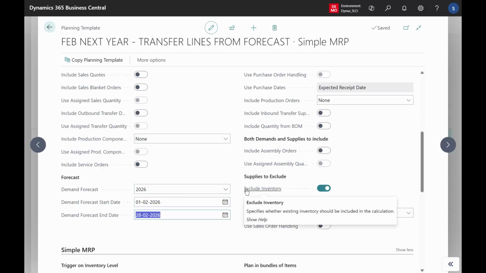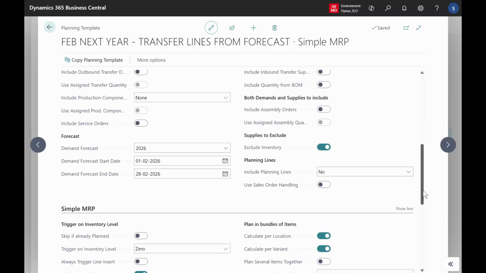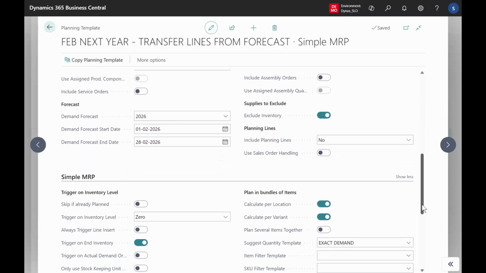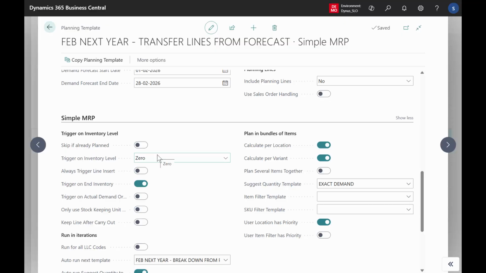And I even exclude inventory. And I don't include planning lines. So this means the only thing I want to include in this template is forecast. And I want to trigger on 0, and I want to trigger on end inventory, meaning what is the actual demand on the end of this date.